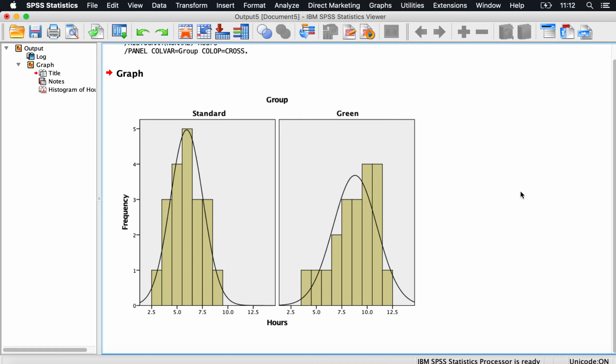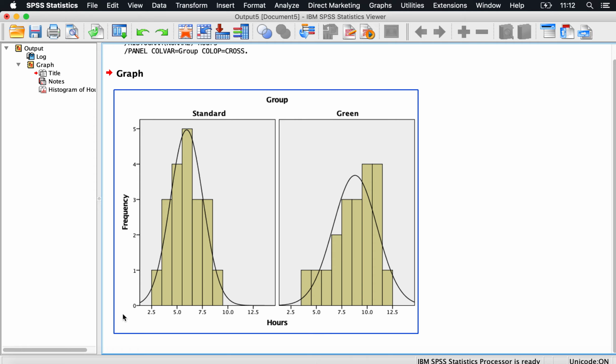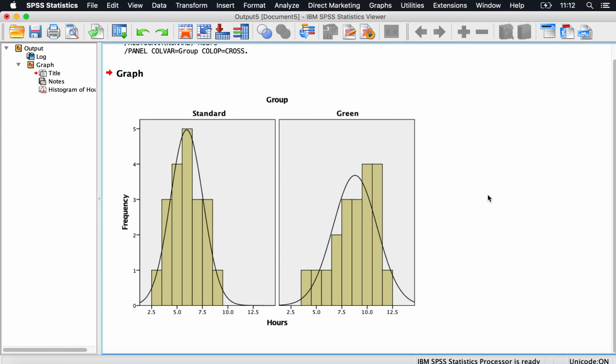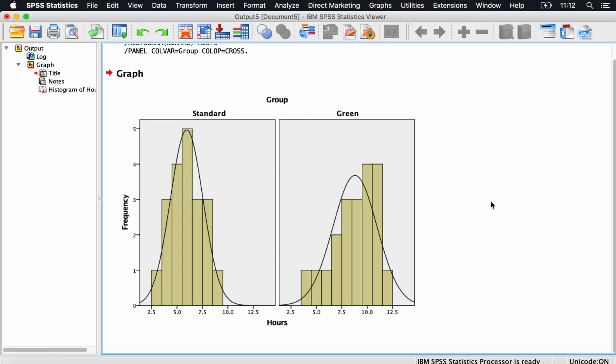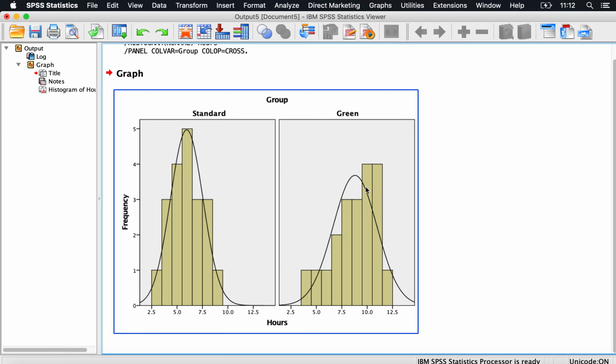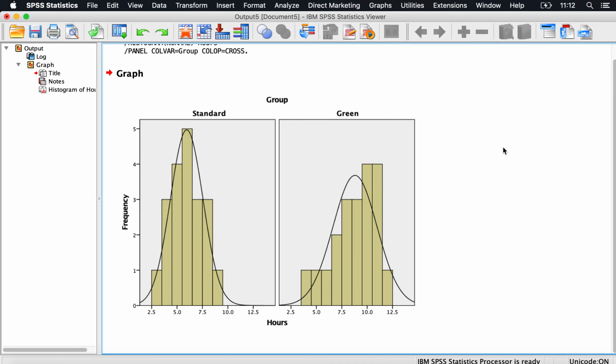So this is where we have to subjectively interpret this. For the standard group, just looking at this, the normal distribution curve does appear to follow our peak and trough fairly well. For the green group, we can see that the peak number of values happens slightly to the right of the normal distribution curve.